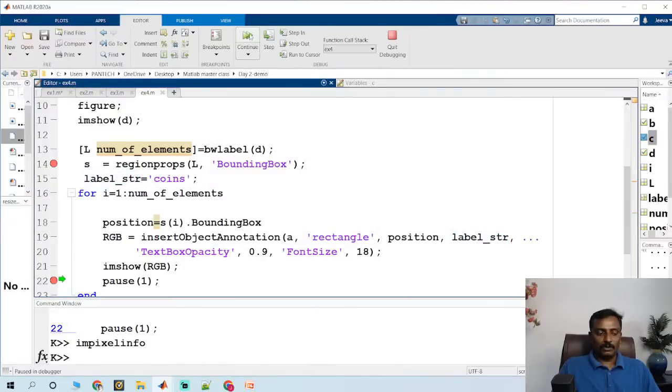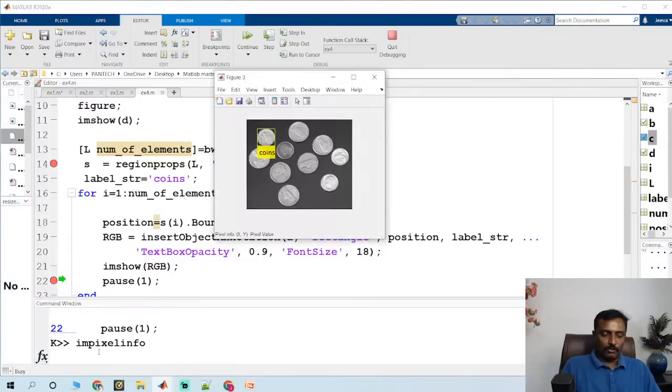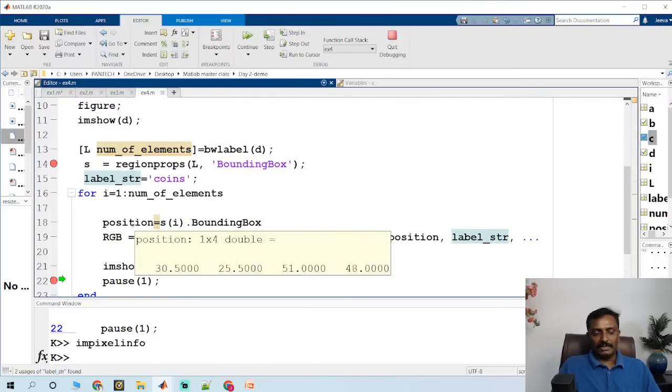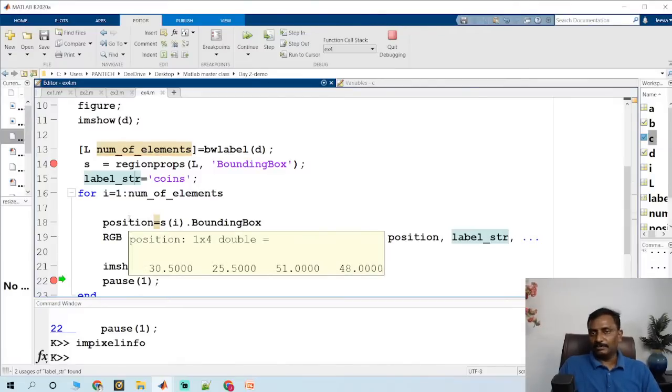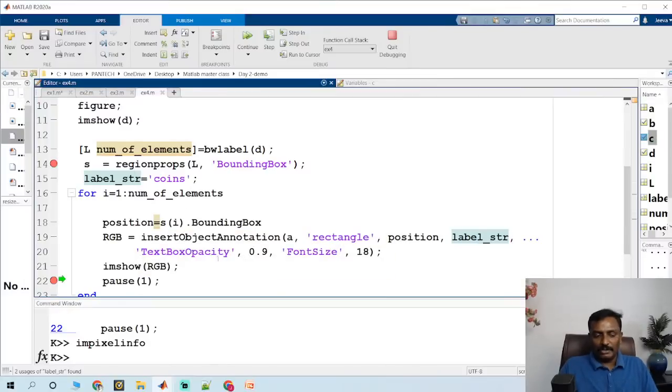Let us check for the other one. I type impixelinfo. Now for this, I put the cursor here. It is 32,26. Okay, the starting location at this point is 32,26. I put the cursor here, and it tells 30,25. It's almost accurate. I'm not putting the cursor at the exact point, so the bounding box is 30,25. So it will give you all the bounding boxes.